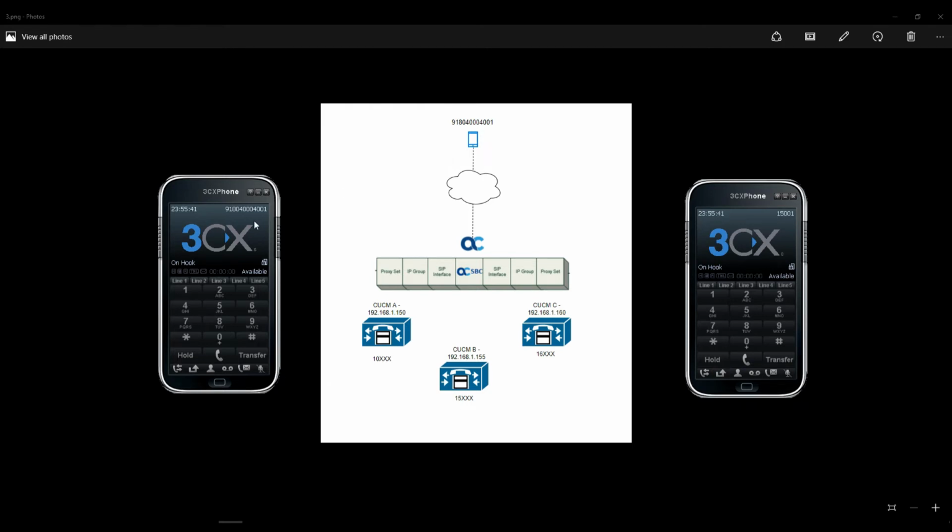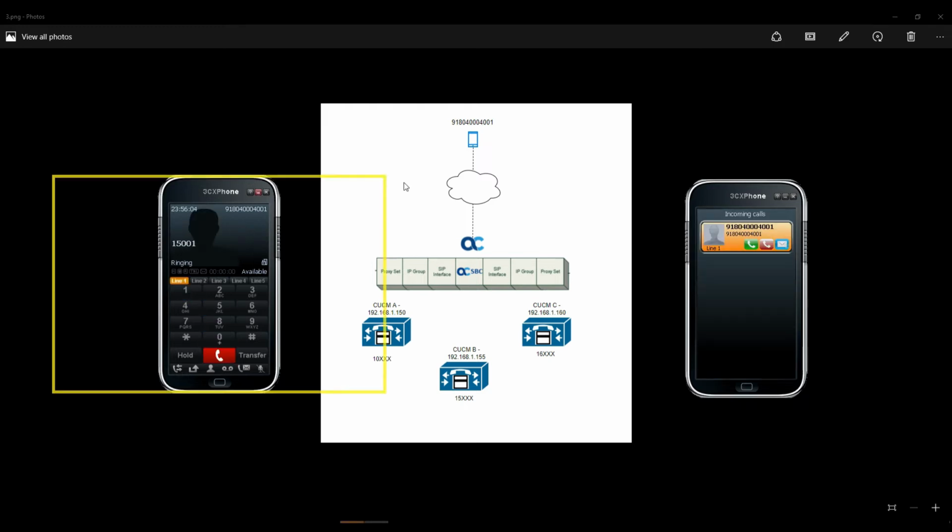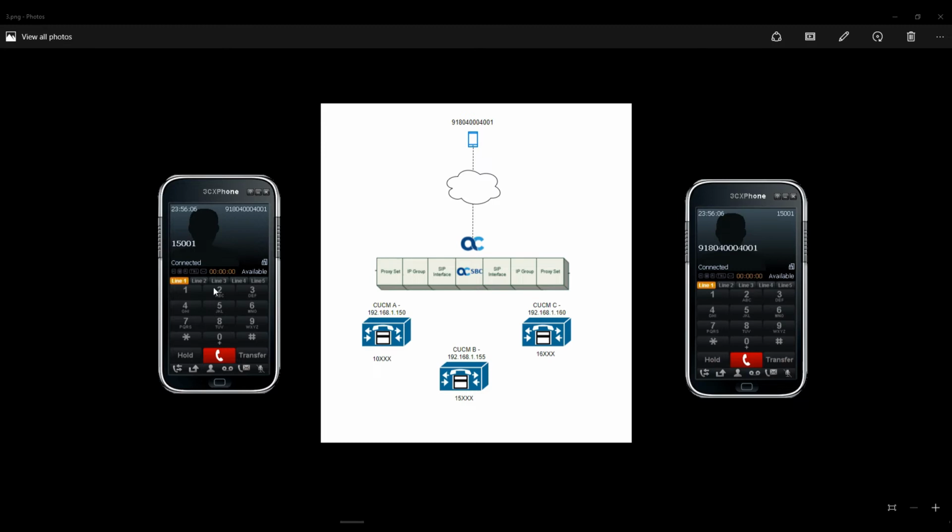So let's try to make a call and see if 15,001, which is registered to this cluster 15,000, gets a call from someone outside of the organization. He's a marketing guy, trying to sell his policy. He's a salesperson basically. So let's try to make a call. This guy has called the person within the company, and he's trying to sell his policies.